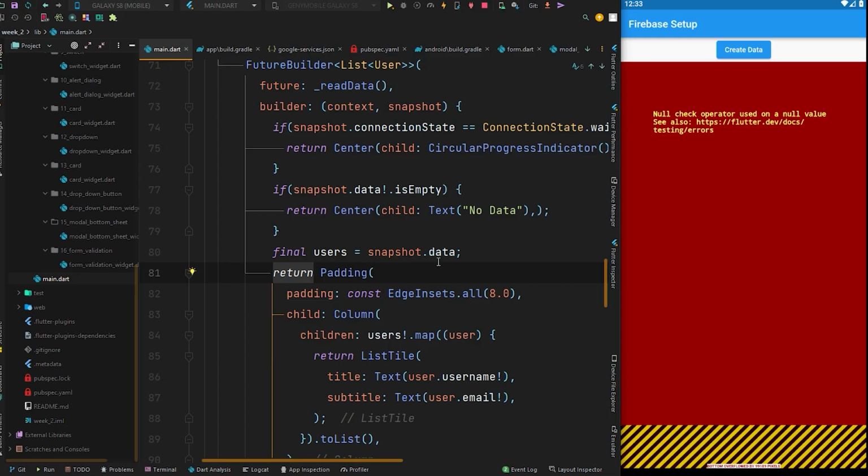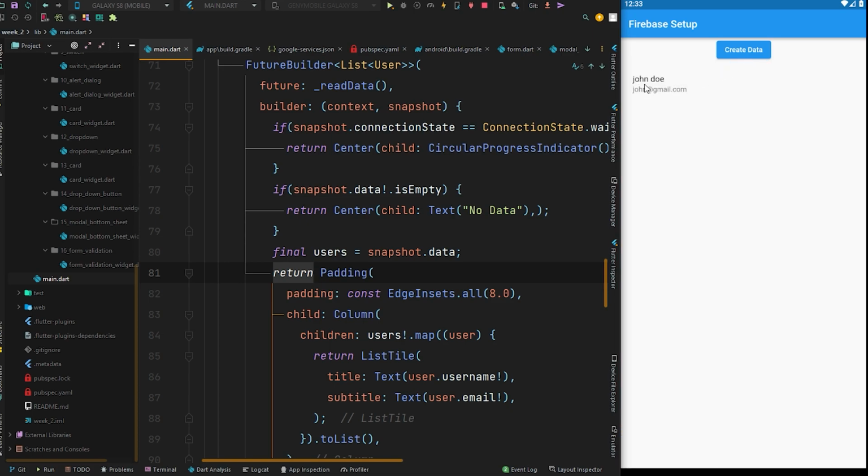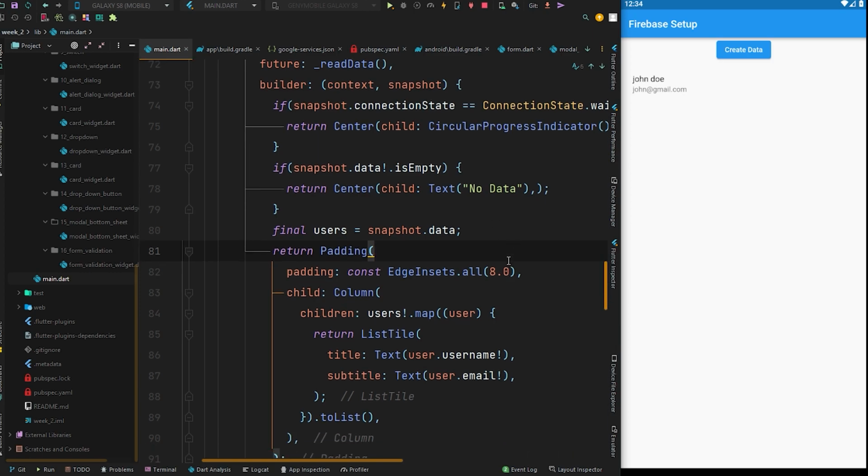So simply minimize this, and again hot restart your application. So after some loading, you will see we got the John D with the john@gmail.com ID in here. So we have created our user, and simply we have also got the user and we have shown it up on the UI. So that's how we can create and read the data from our Cloud Firestore database.